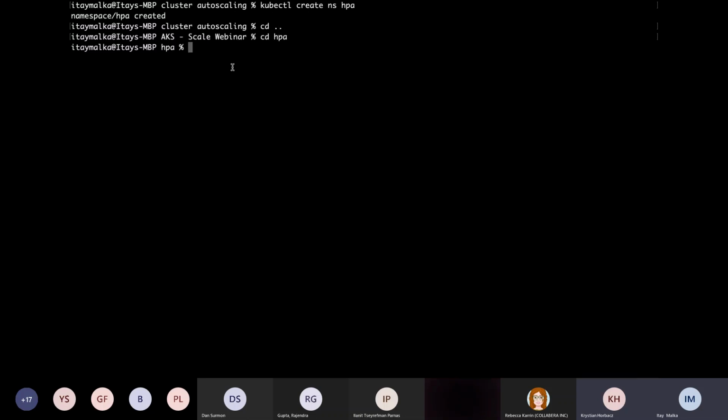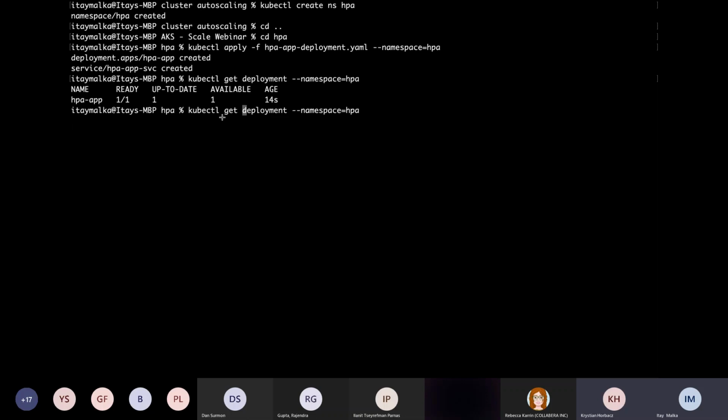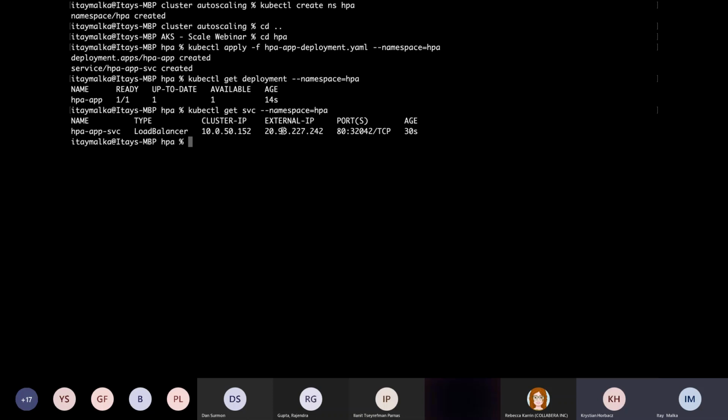So that's the reason. So let's deploy. kubectl apply HPA inside namespace HPA. Great. So the deployment has been created and also the service. Now I can view the deployment. Okay, so here's my deployment. It actually created 1 pod, as I said, 1 replica inside the deployment, and I can also view my service. Great, and here's the external IP.